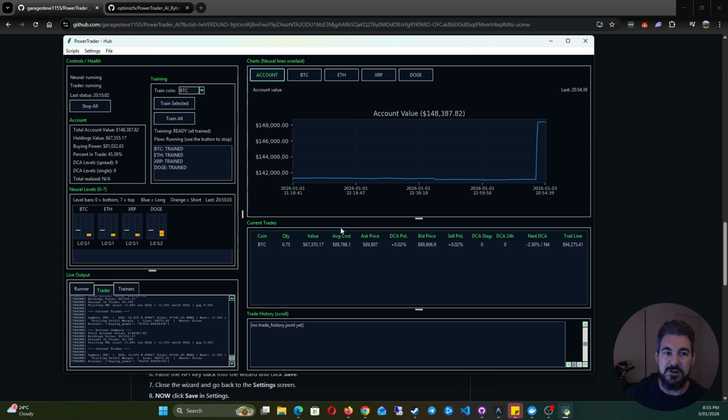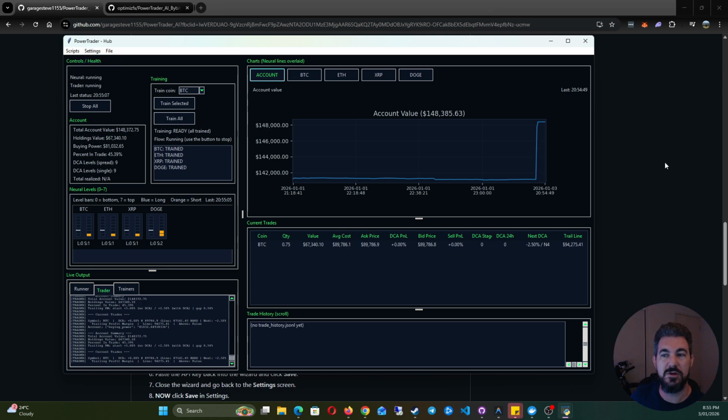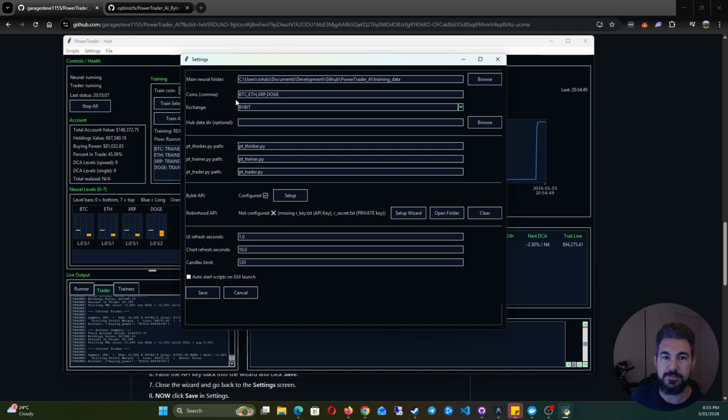Right, so the first thing you need to do is select the coins that you want to trade. On Bybit it had BNB on here and it didn't like BNB, so I removed it, because I don't think BNB is a pair that you can select. So I removed BNB and added BTC, ETH, XRP, Doge, and you can add more coins if you want. But I believe they are spot coins, so it needs to be /USDT.